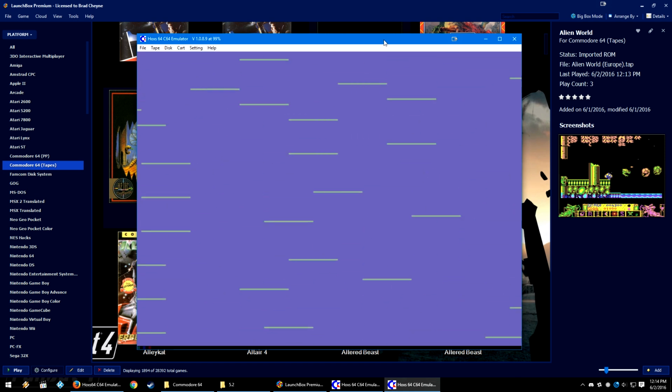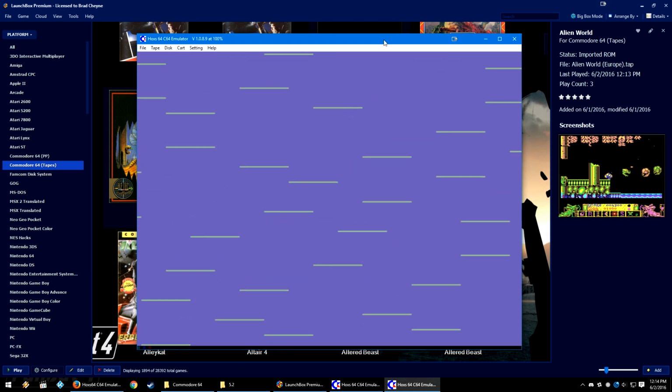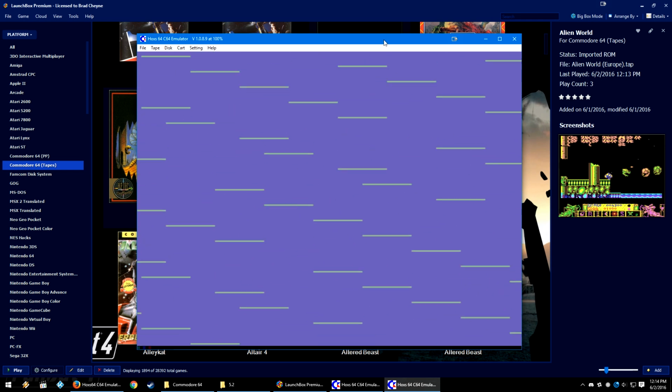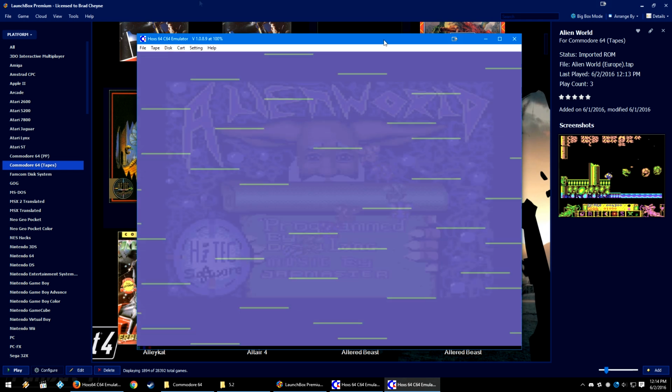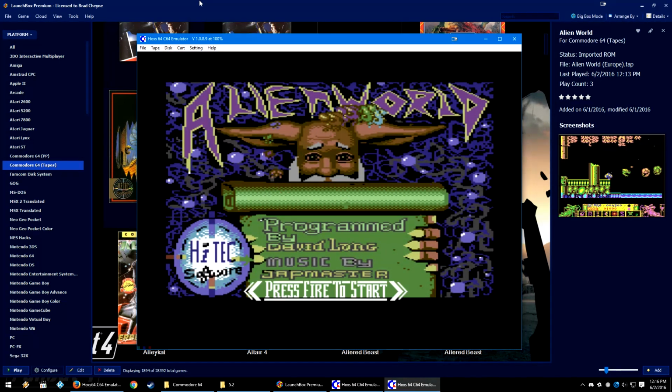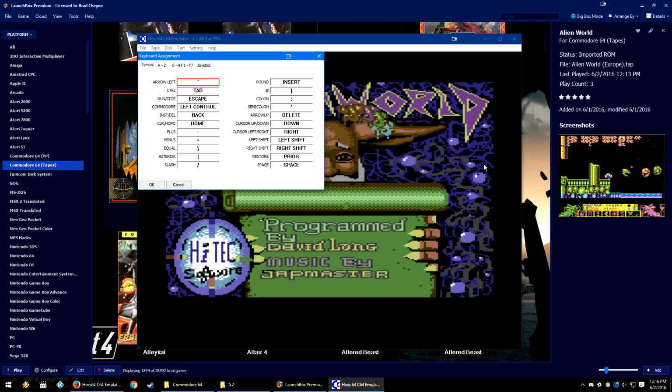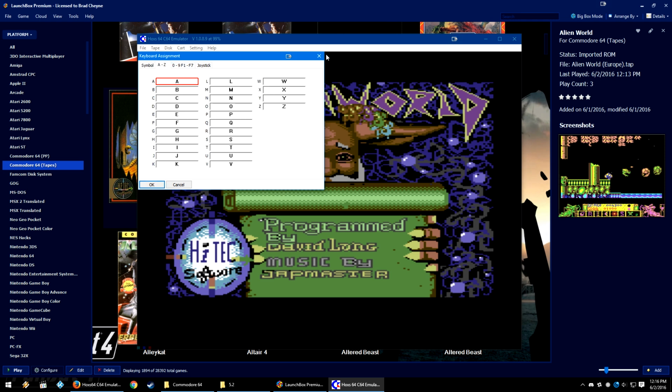You may also get weird artifacting like this too. You may get flashes of weird color bands. Just note that it's all probably normal. And there we go. Alien World has loaded. So if you go to Settings, Keyboard, get familiar with the keys here. You can change them also if you would like to use your keyboard.